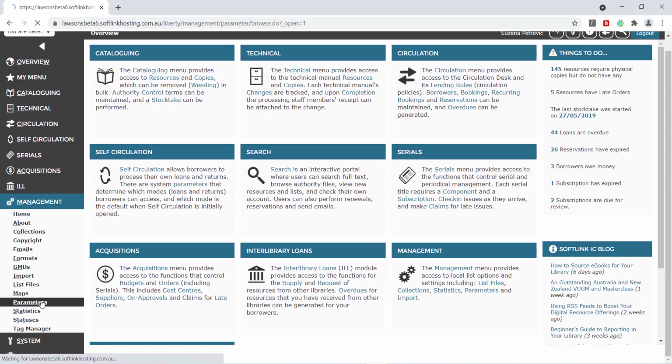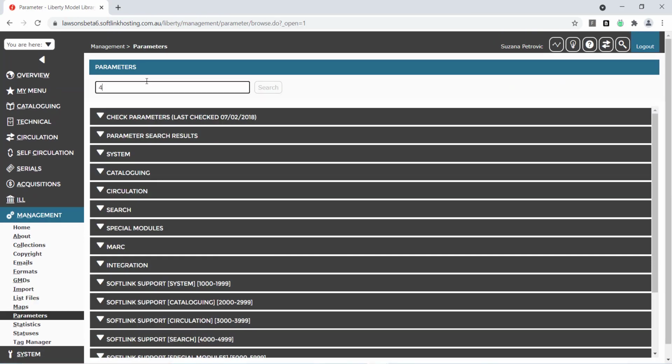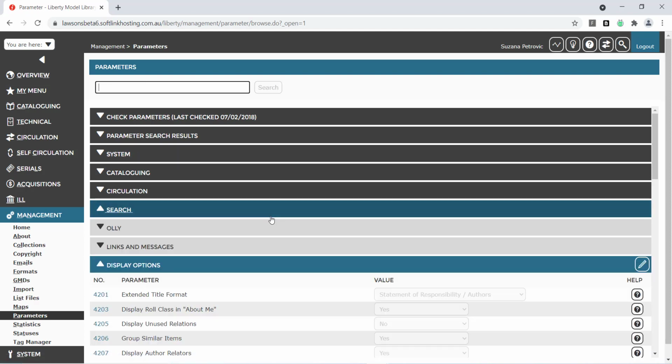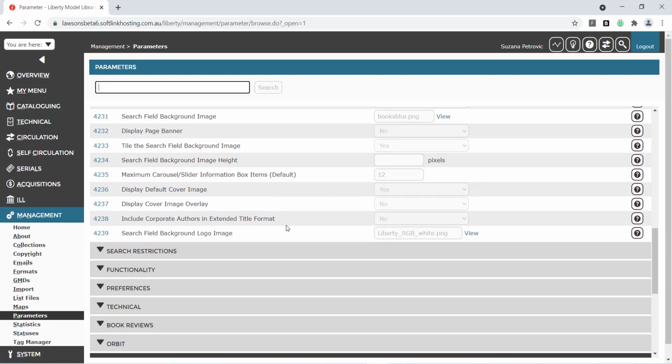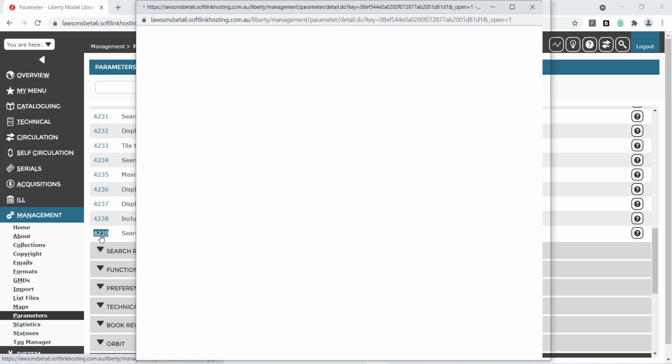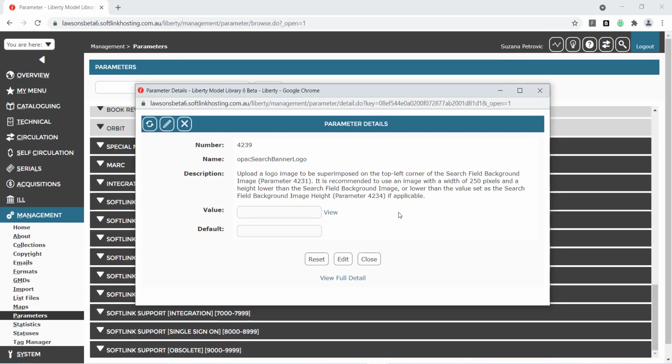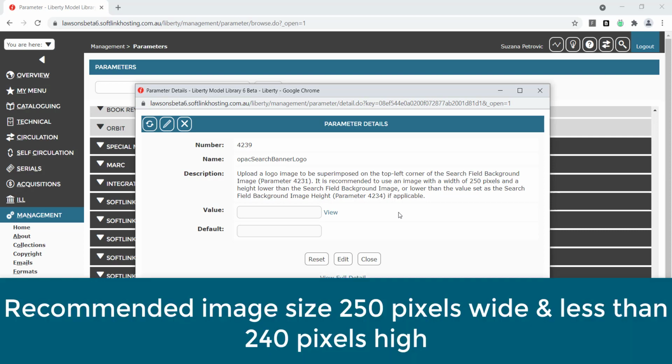Over to management and then parameters, I'll search for 4239. It's down in the list here and I'm going to choose it to edit it. Now before I change this, let me just remind you that when added or updated, the image will appear over in the top left corner of the search field background image. It's recommended that you use an image with a width of 250 pixels and a height lower than 240 pixels.